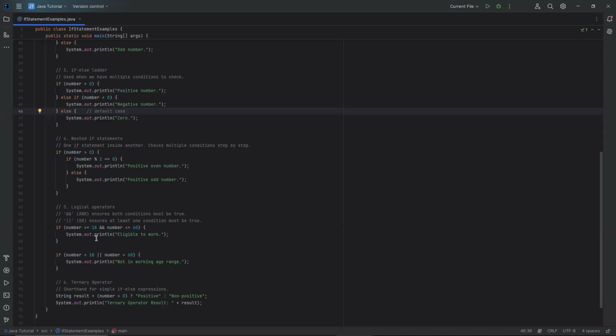So here, for example, we're seeing if the user is eligible to work. What this is saying is if the user is at least 18, because note the greater than or equal sign, and the user is less than 60, at that point we display the message.